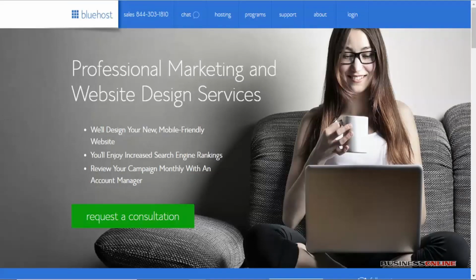But we'll get to that further, but for now we're showing you more key features of Bluehost. Another key feature is the professional marketing and website design services, where Bluehost staff actually design and market your website for you. Everything is taken care of for you. You don't have to do anything. Bluehost covers it all.